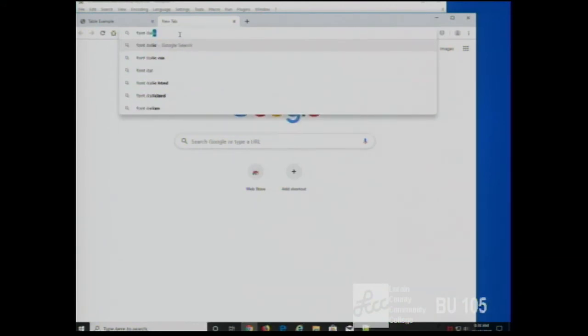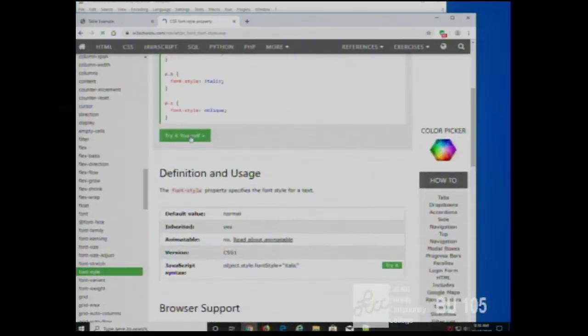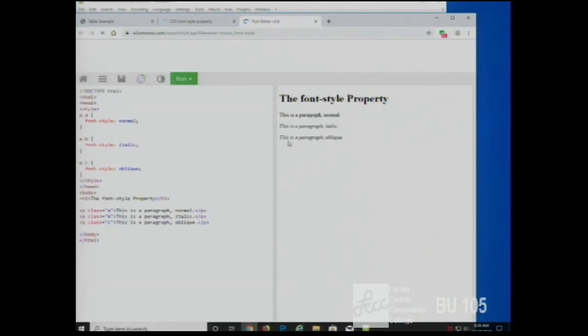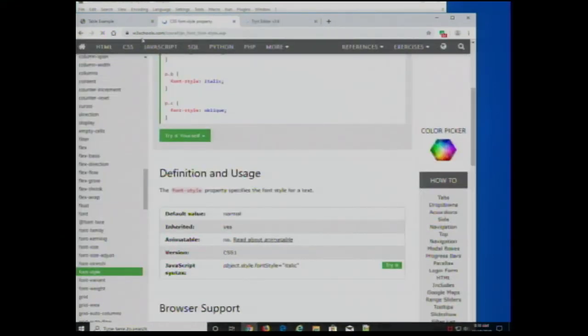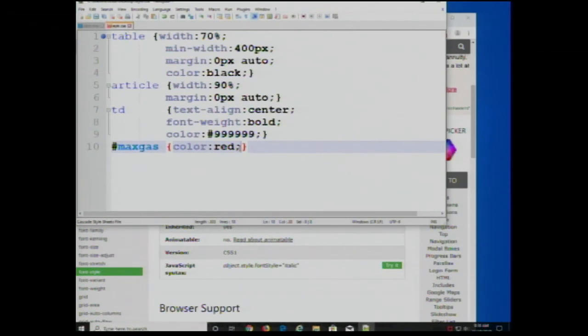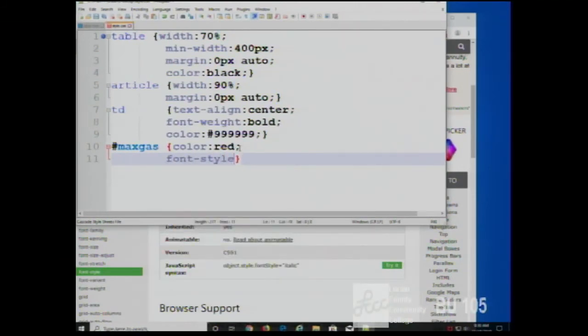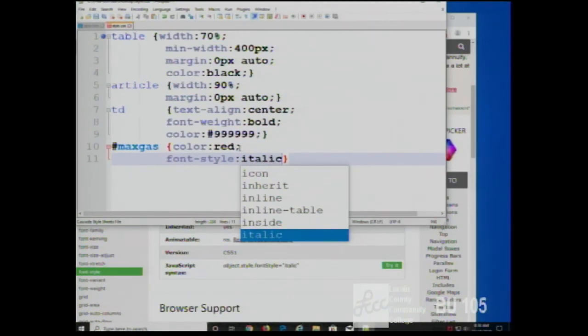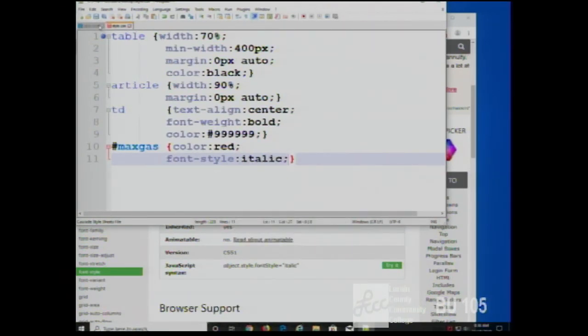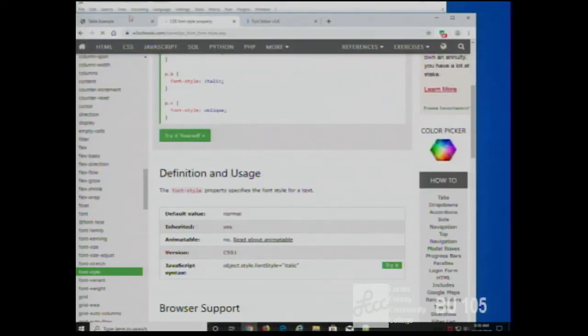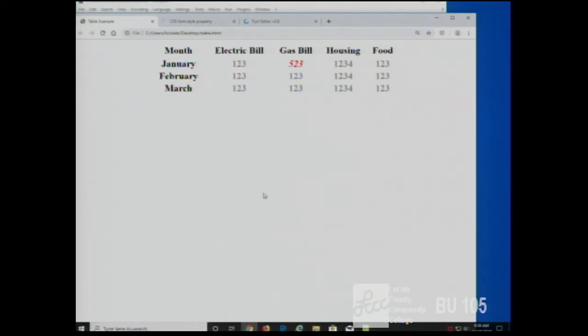Which I have to look up how to do. Font style. Normal or oblique or italics. What is oblique? I guess we'll find out. A lot like italic. More italic-y? Okay, it's another way we could make it stand out.